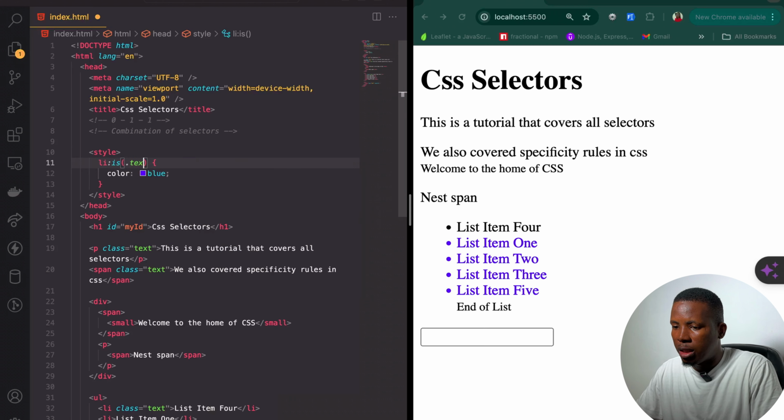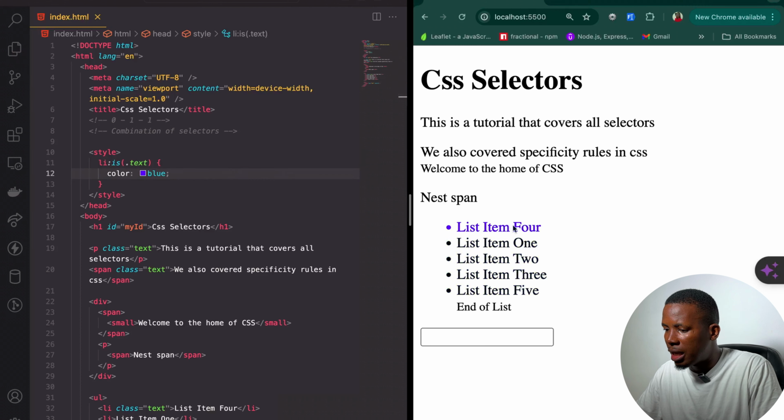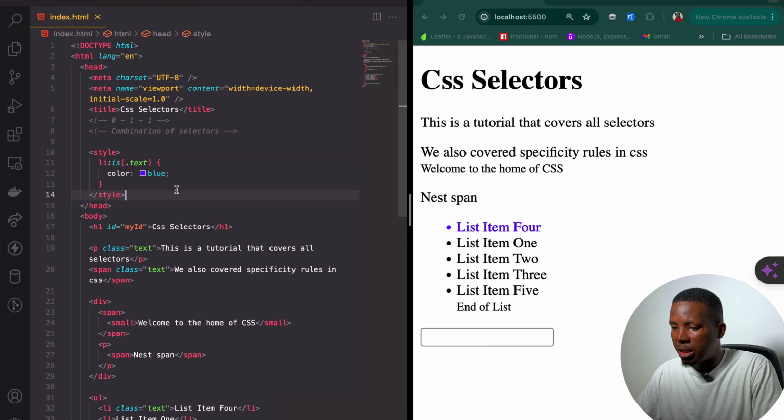I can say the class text. Now, basically what this will do is it selects the li element that matches the selector in the parentheses. So when I go ahead and save this, you see that only the first li element is selected, or only the first li element basically matches this selection.